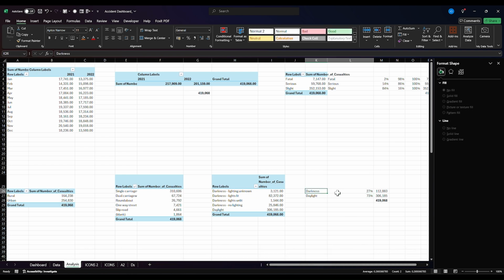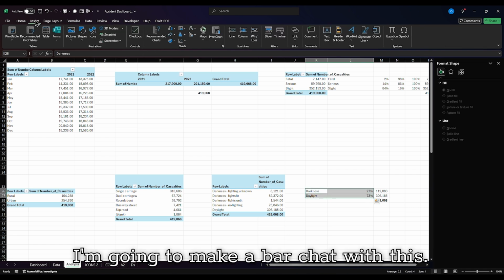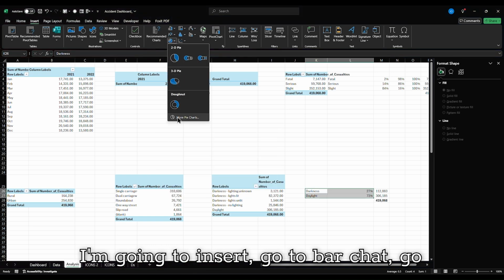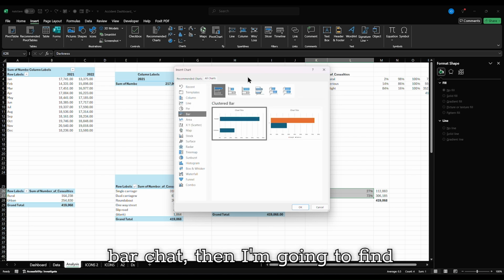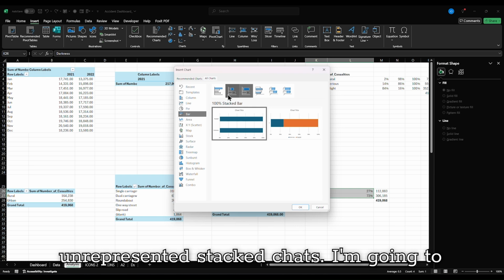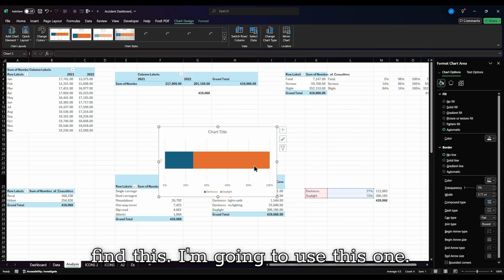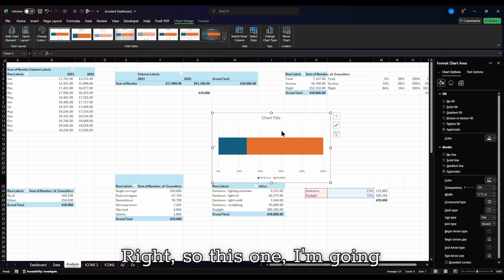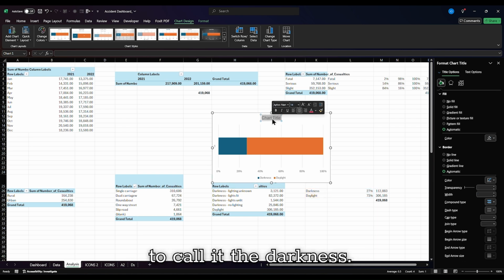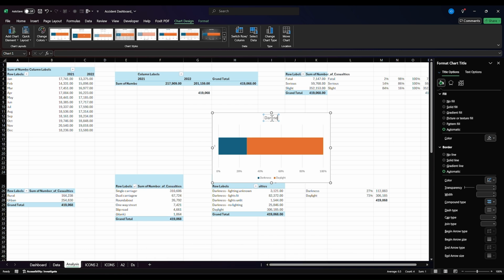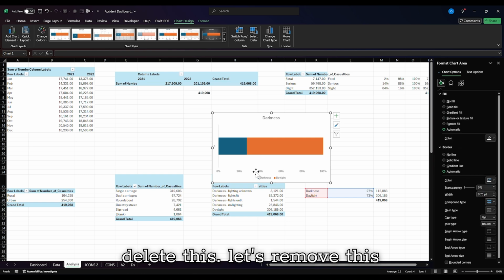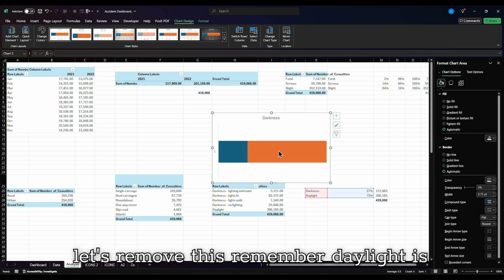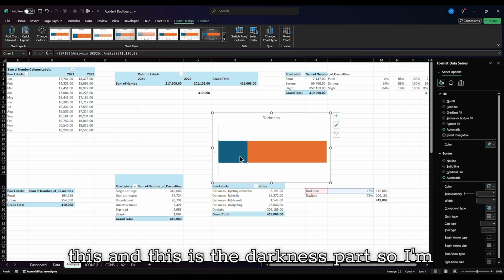So I'm going to make a bar chart with this. I'm going to insert, go to bar chart, go to recommended chart, all charts, bar chart. Then I'm going to find 100% stacked charts. I'm going to find this. I'm going to use this one. Right, so this one, I'm going to call it the darkness. Light condition is this one. Let's delete this. Let's remove this. Let's remove this. Remember, daylight is this, and this is the darkness part.